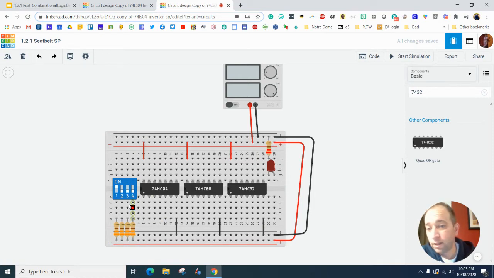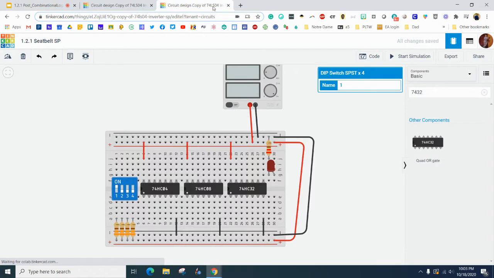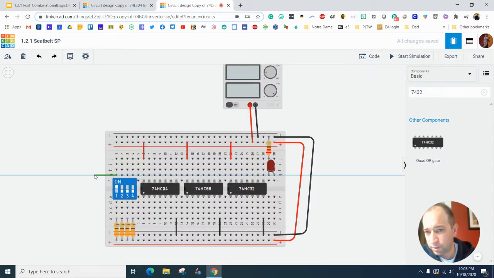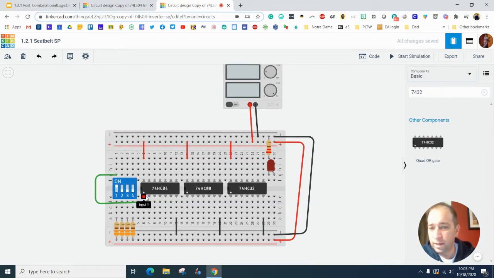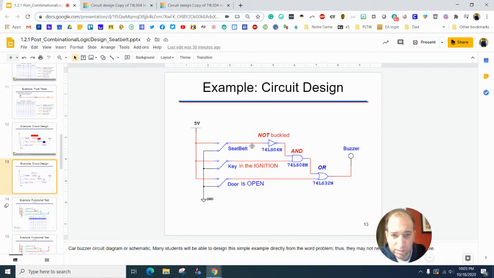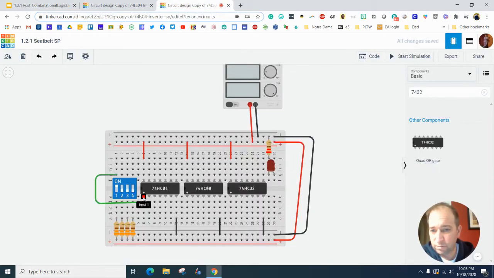Okay, the next thing we're going to do is I'm going to take switch one, which is the seatbelt, and I'm going to go here, and that is going to go into an inverter. I'll keep that green. And the first thing we need to do is the seatbelt goes into an inverter, out of the inverter, and then into the AND gate. So into the inverter, out of the inverter, and into the AND gate. So this whole switch one combination is doing this.